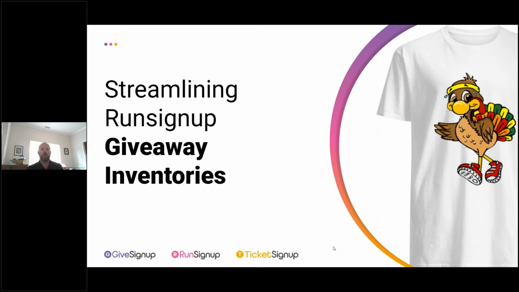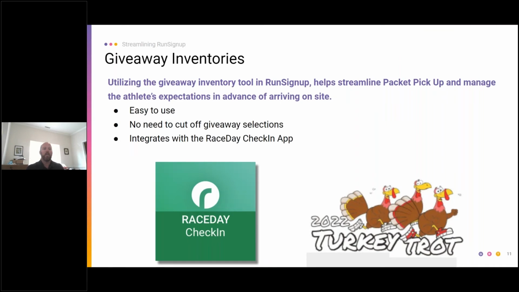So, streamlining RunSignup giveaway inventories. It's utilizing the giveaway inventory tool in RunSignup. This helps streamline packet pickup and manage athletes' expectations in advance of arriving on site. So it's really easy to use. This removes the need to put in cutoff giveaway selections, like time cutoff.